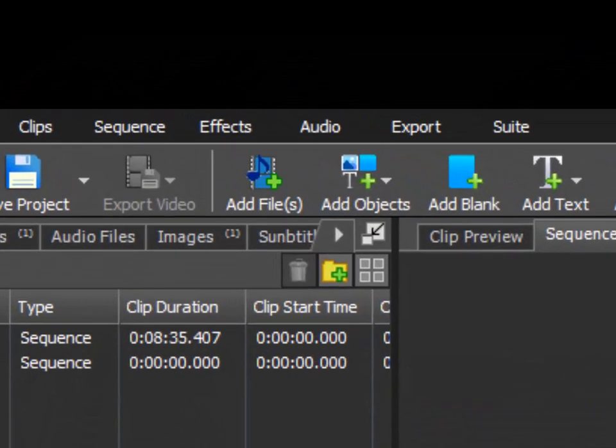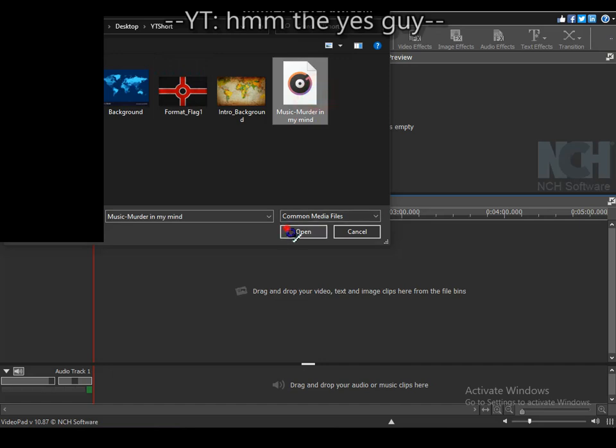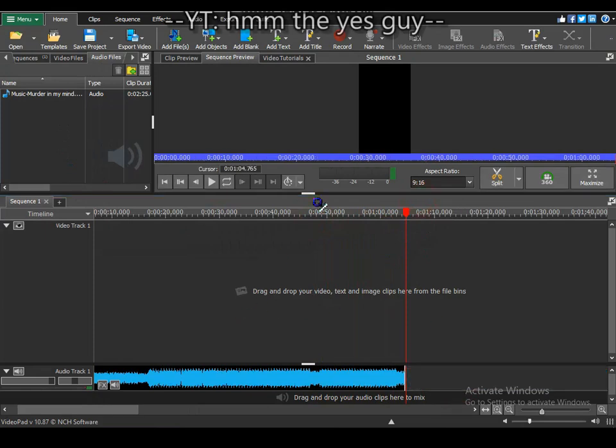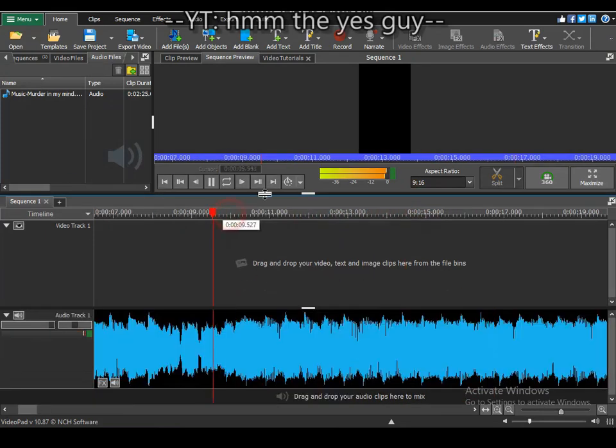Click Add Files. Add your music. Pick a suitable portion of the music. You can split the track by clicking the scissors icon, which will cut by where the red marker is. Choose where you want the actual comparison to start, excluding the intro and picking countries.